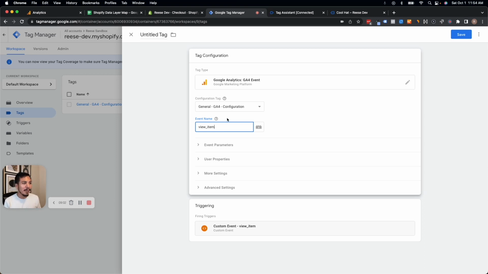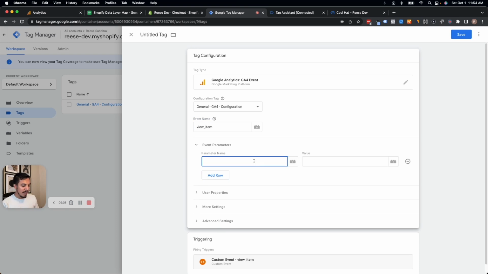For reasons I'll probably have to get to in a different video, we do want it to be view item. So now we're going to add some parameters. If you're familiar with the event setup in Universal Analytics, you might remember that they use category, action, and label for all of their events.